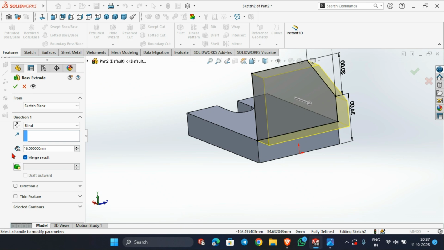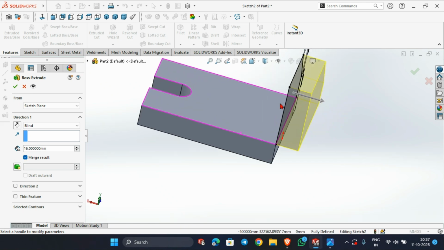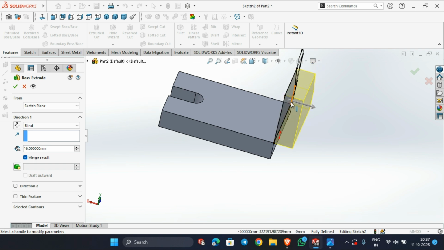Put it 16 already, but the Extrude Boss goes to the outside of the box, but we need inside. Then we change the direction by clicking this reverse direction box. Left click. We need inside the box. Then we click on the direction.